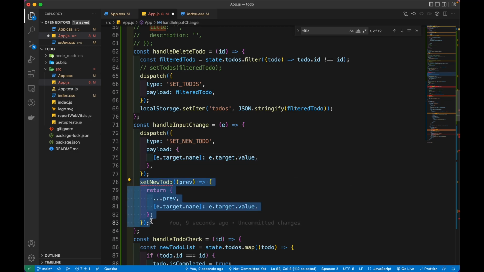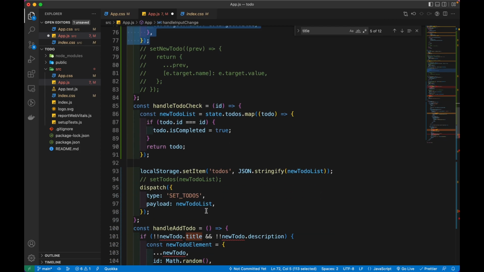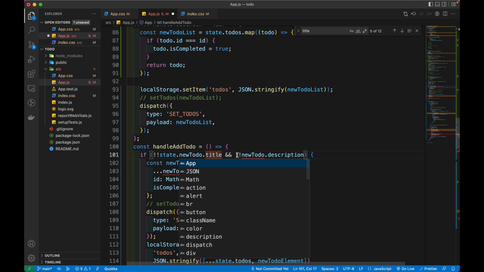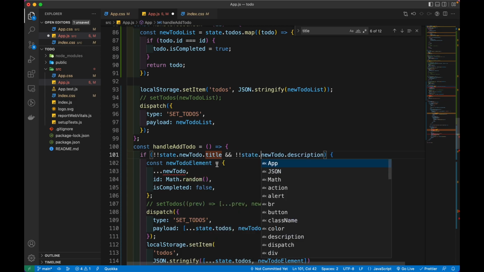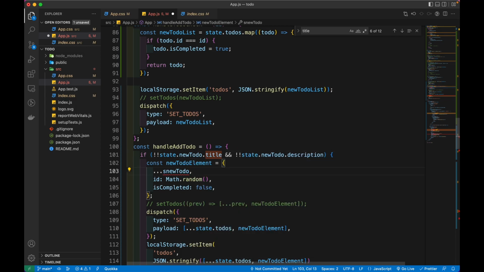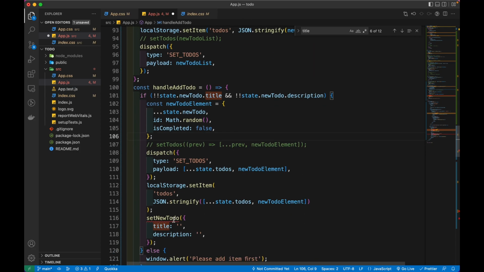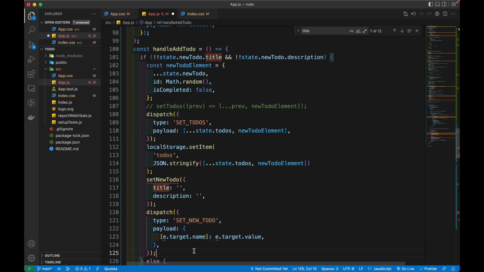I guess I'm making sense. Let me copy it because we'll be using it a bunch of times. New to do, and so now the problem is that we have to use state in it. Because it does not understand what is new to do, since it's part of set new to do.